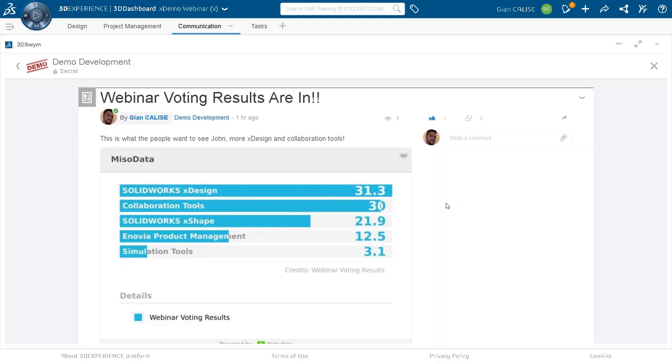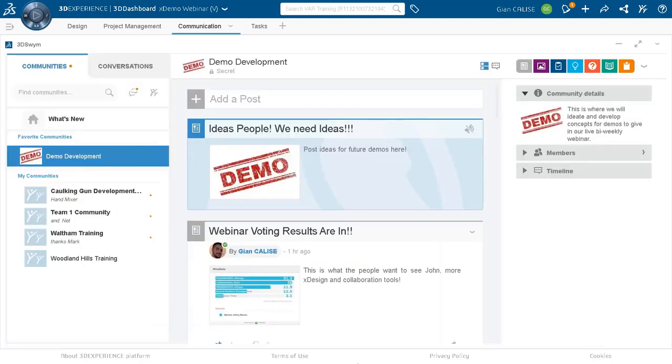So that's what we have planned today. We're going to show you a little bit of our collaboration tool, 3DSwym, which we're actually looking into right now. And then I'm going to hand it off to John to show a little more xDesign. So with that, let's just go ahead and take a look.